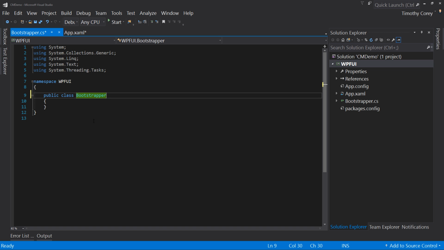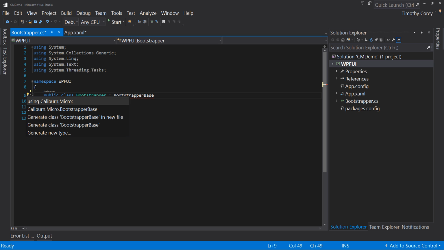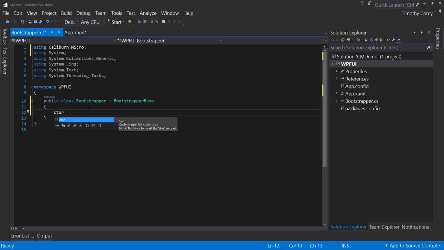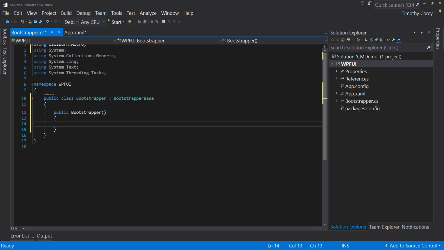And we're going to inherit from bootstrapper base. You hit Control-dot there to add the using statement for Caliburn.Micro. And now we have a bootstrapper class. We need to add a couple things here. First, a constructor. I'm going to do a shortcut, CTOR, and tab twice. And say initialize.